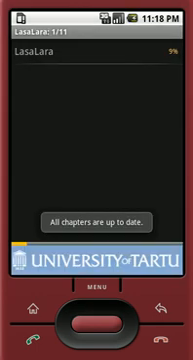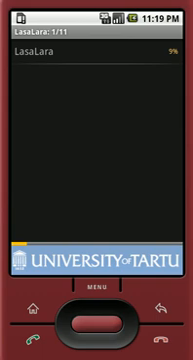In closing, I'd like to explain the significance of the University of Tartu banner. LasaLara for Android was developed at this university, which is located in Tartu, Estonia. It was the course project for 6 students: Tano, Mart, Steve, Kalmar, Martin, and Jordan. Congratulations to them all.